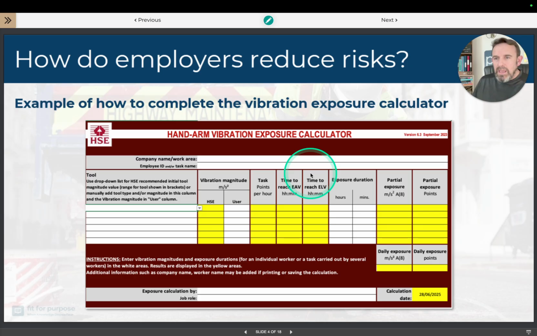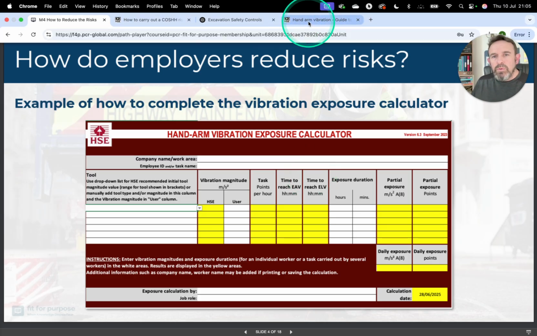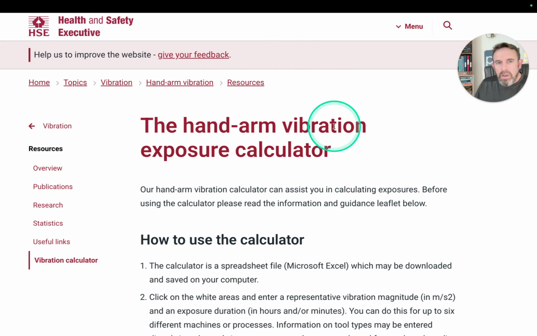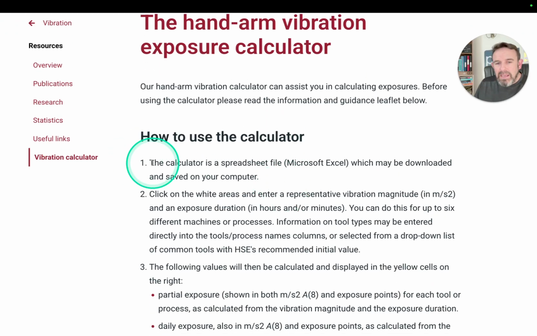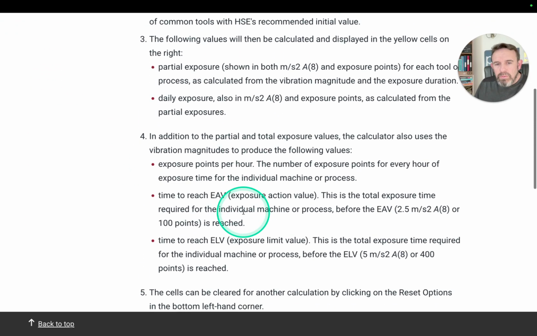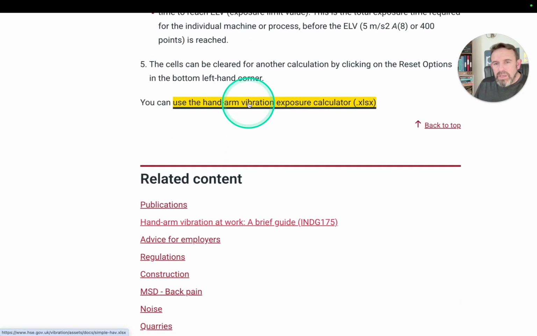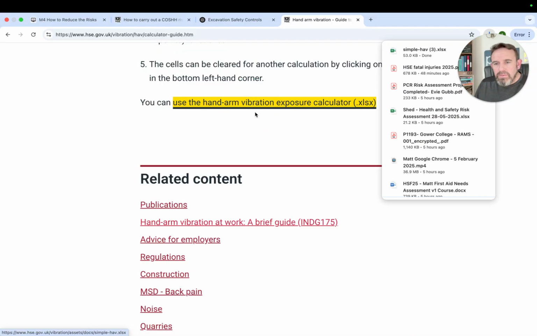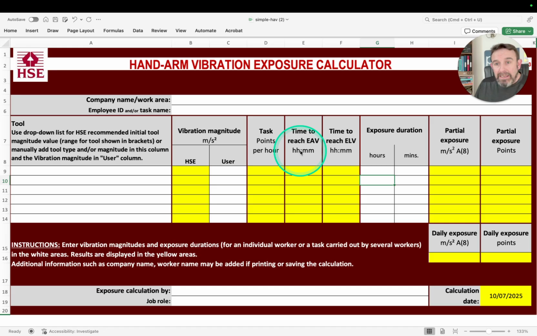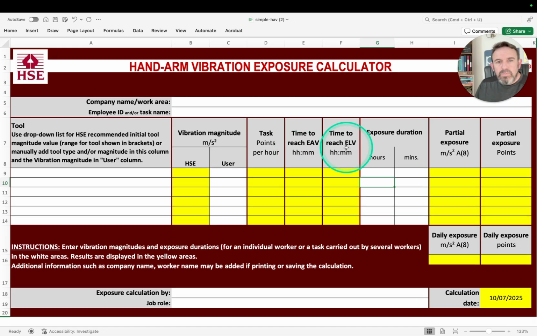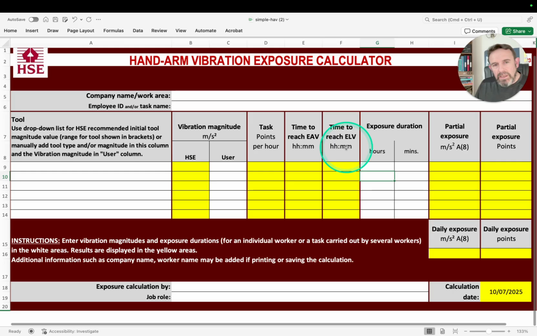So where are you going to get access to the calculator? Well, if you go on the HSE website, the hand-arm vibration exposure calculator is there. It guides you through what you need to do. Nice and easy, read through that, and then you can download the calculator. So I've just done that, and if I go into the calculator, there's the hand-arm vibration exposure calculator.